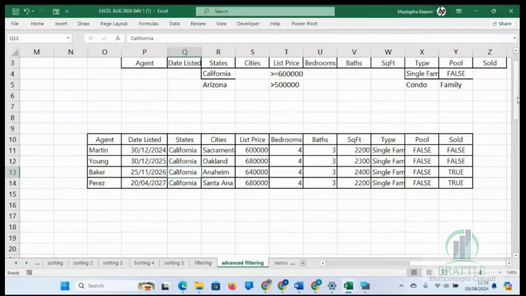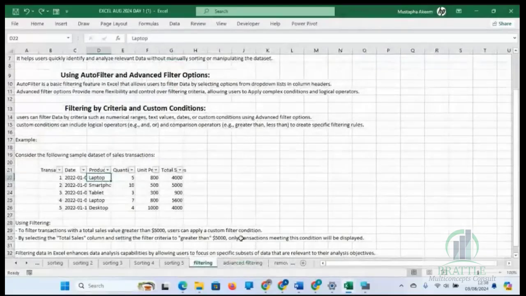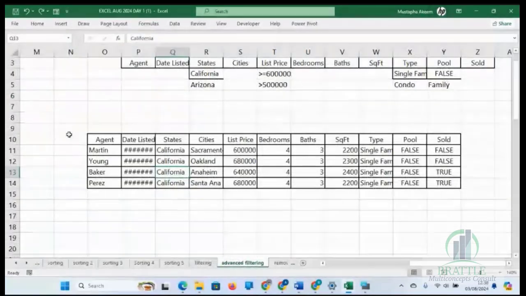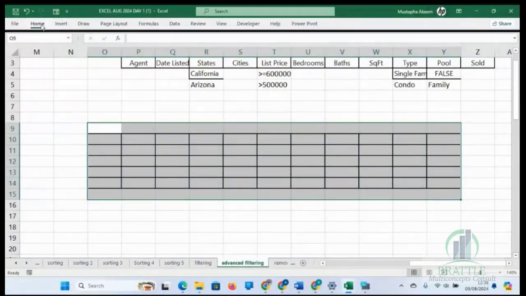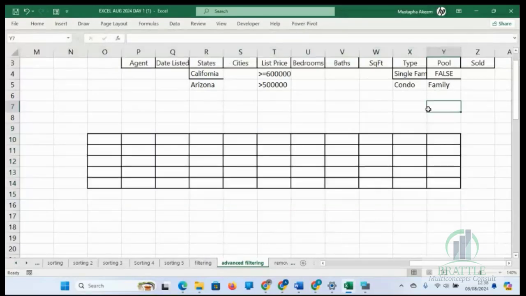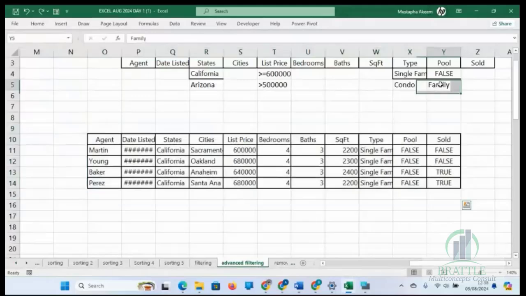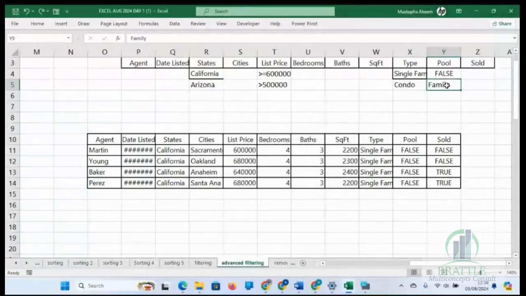Let me do it again so that we can do it together. Once again, one more time. Control Z. Let's go back to advanced filter. Okay, let me delete this. Let me go to home tab. I used false for family in pool. Thank you very much. I think somebody spotted what we got wrong here. Assuming we use false, that perhaps would have got something from it. Let's try it out. Let's make it not false.